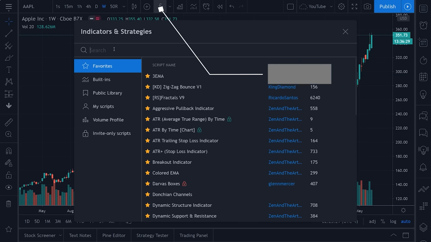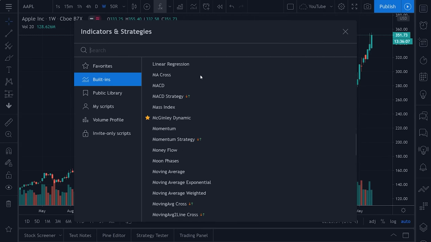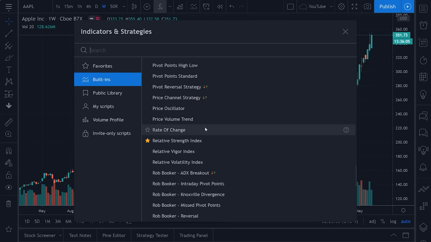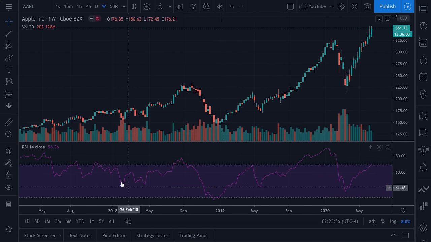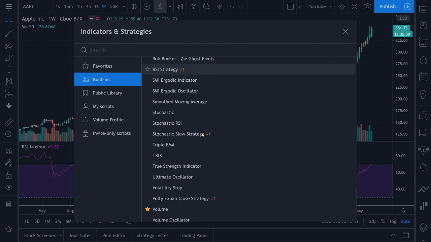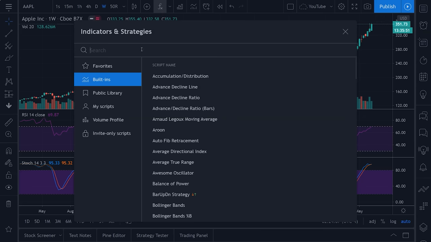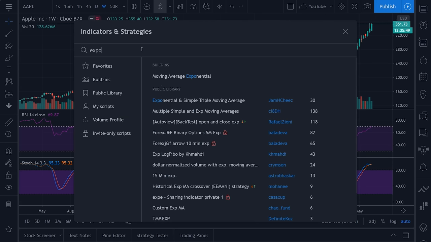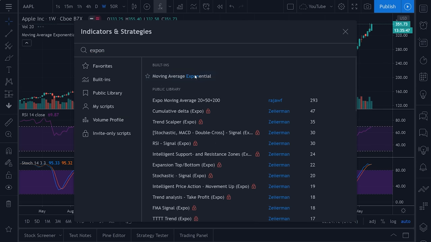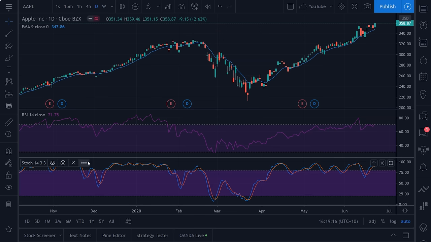So this box here will allow you to select built-in indicators and strategies. So for example, we could come down here and find the relative strength index, the RSI indicator. Click on that and now we have an RSI. If you want to load a stochastic, come down, look for stochastic, click on that. Now we have an RSI and stochastic indicator drawing onto our chart. You can also, of course, type in here. So I could type in exponential moving average, click on that, and now I have a moving average on my chart.